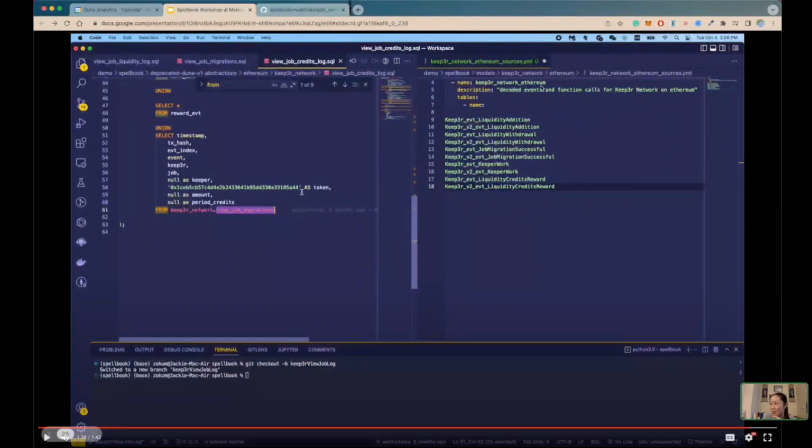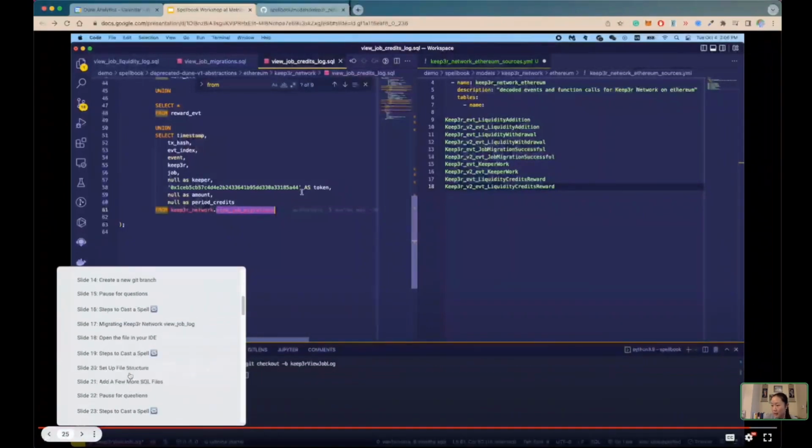Okay, so seems like we are done. So we've identified all the decoded tables that we're dependent on, and there's no raw tables that we're dependent on. So it looks like we have defined the sources that we need. And the next step is that we just need to format it so that it's in YAML format, and then we can give each of these tables descriptions and stuff. So let me go to the next slide.